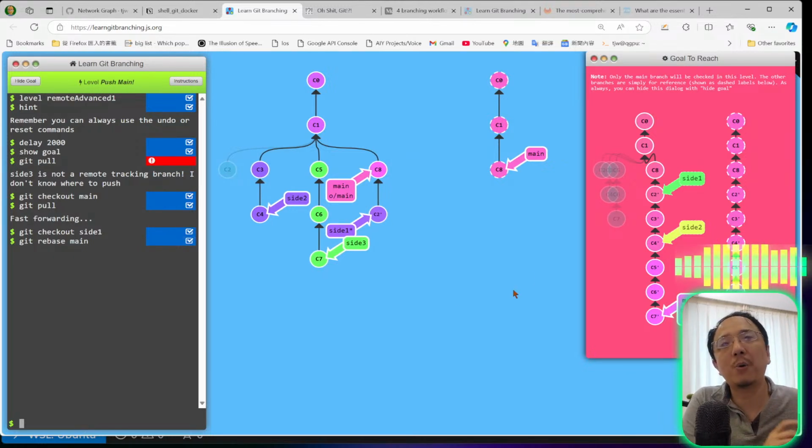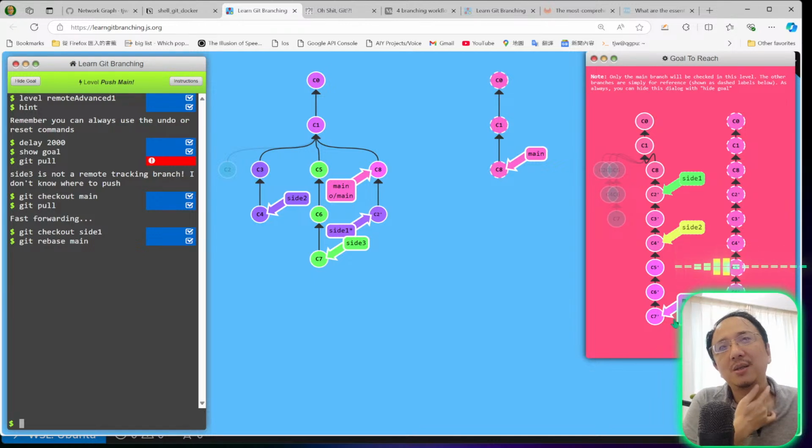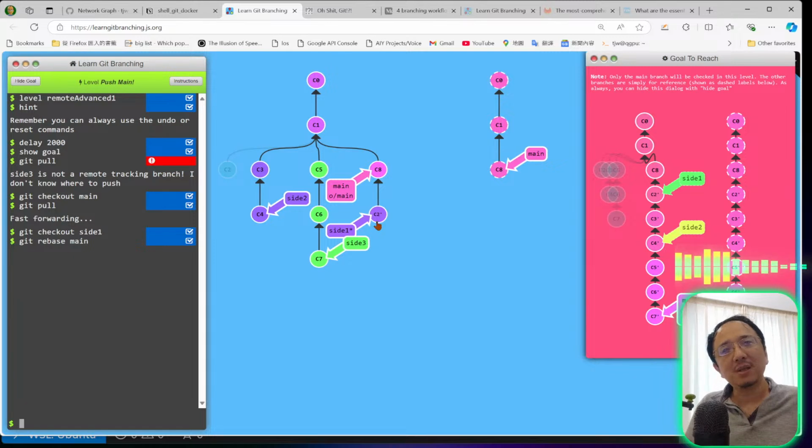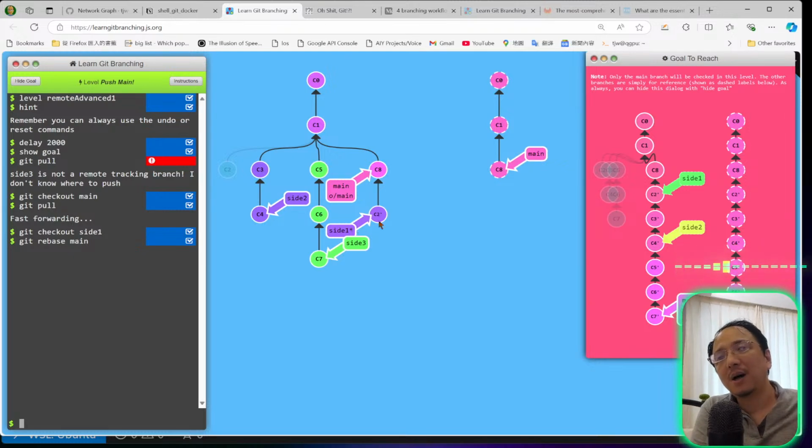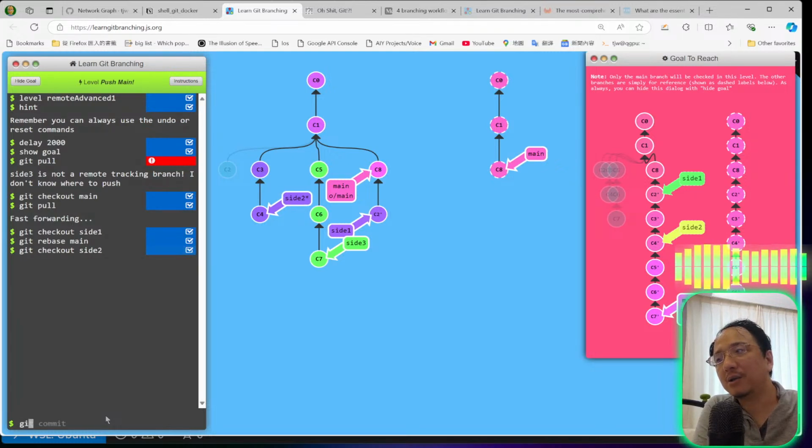If all we want to do is to develop this path, we probably simply do the cherry pick and do the reset side 1 to here. But because this one is more intuitive and straightforward, we do the rebase side 1 and rebase side 2. And let me do the git checkout side 2 and git rebase side 1.